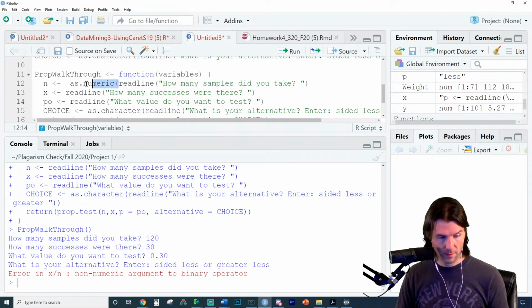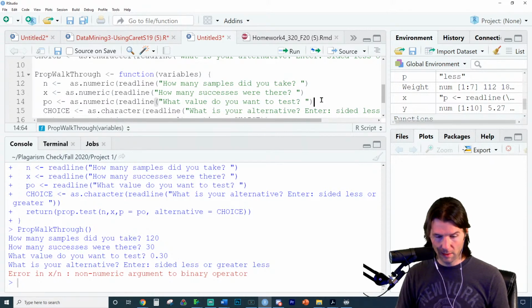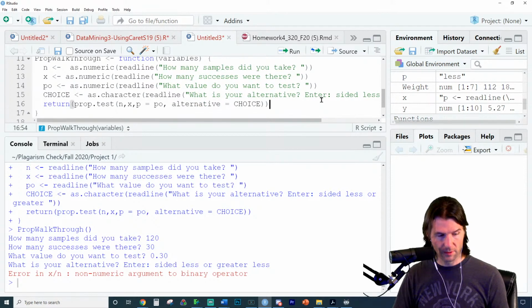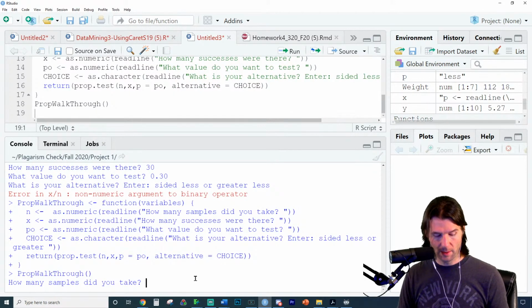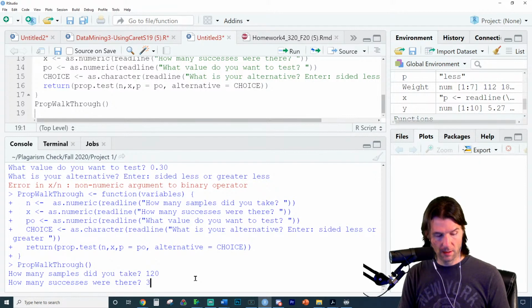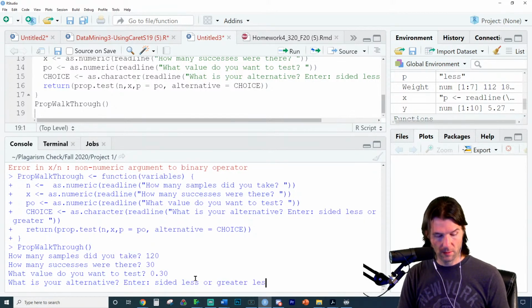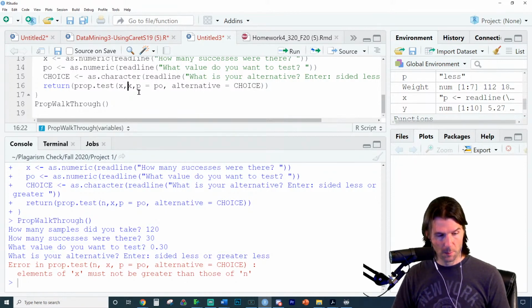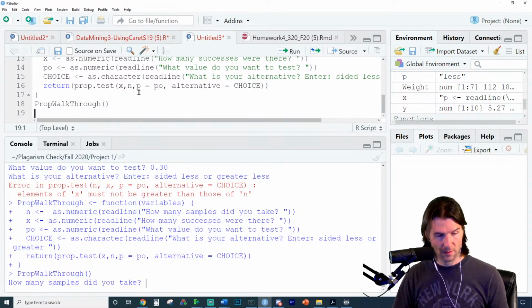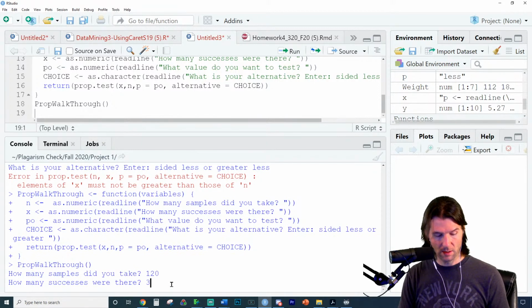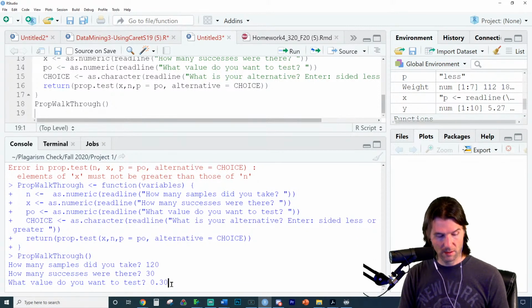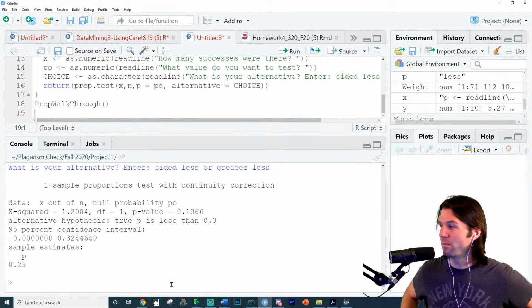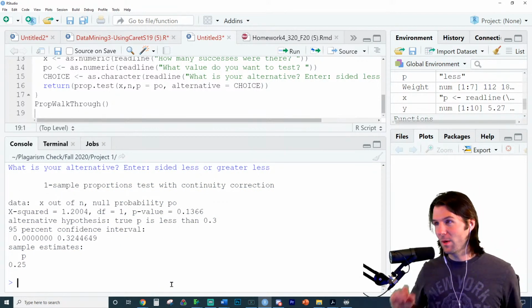And this is the fun of working with functions right here. I thought it sorted by numeric up in a number. Okay. Let's give it another shot. How many samples did you take? 120, 30, 0.30, less. X must be greater than, yeah, I thought this was in the right order. This should do it. How many samples did you take? What value are you testing? All that work for that. There we go. This is the fun of debugging functions.